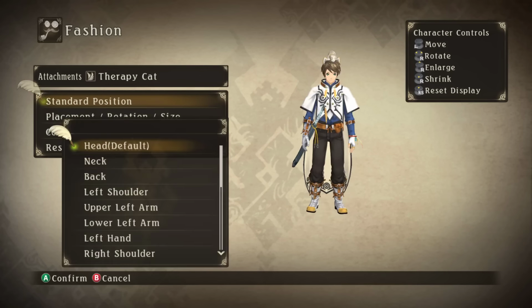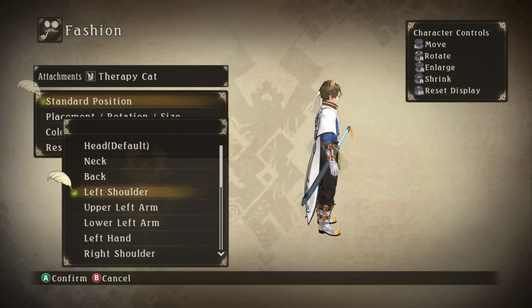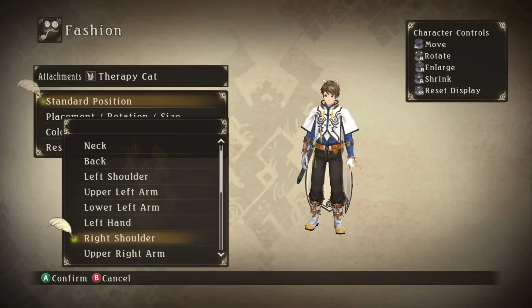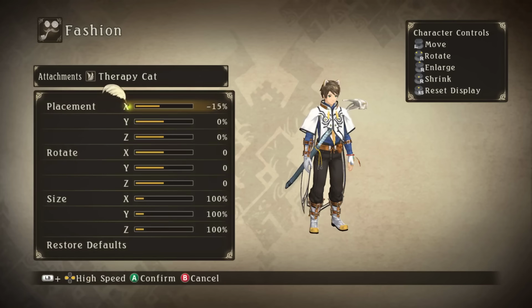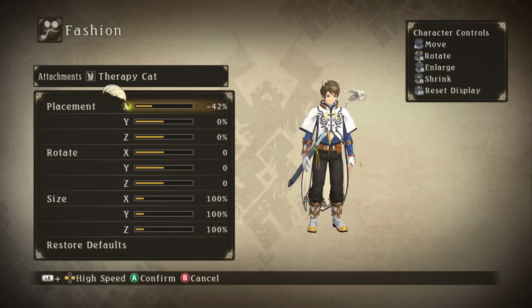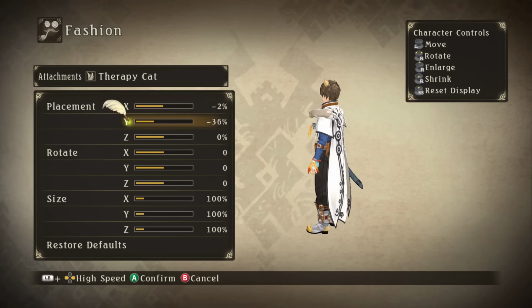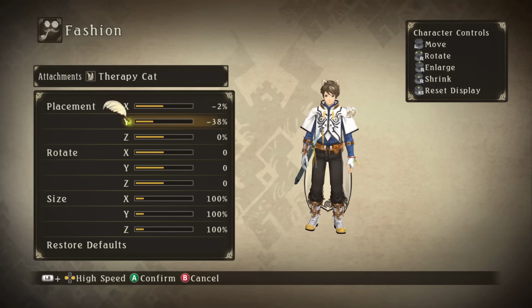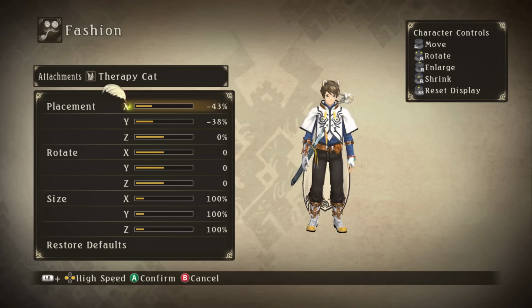So I'm going to do, let's see. We can put our therapy cat on the neck. The back. Just everywhere. Actually, here, let's do the upper left arm. And then we can rotate it. Here, we'll have to rotate like that, because we can put this on our shoulder. So we can put this anywhere that we want. We can have this cat just hanging out, just in midair. That's just insane.